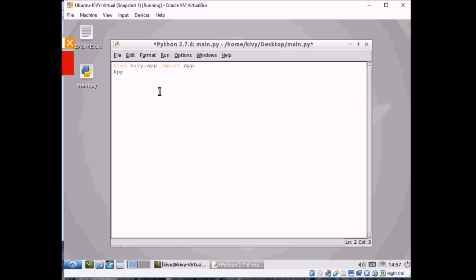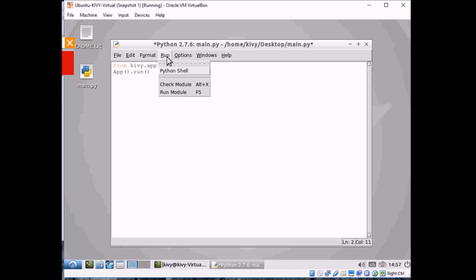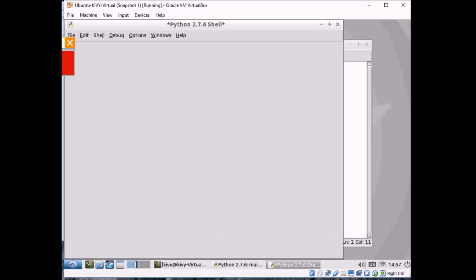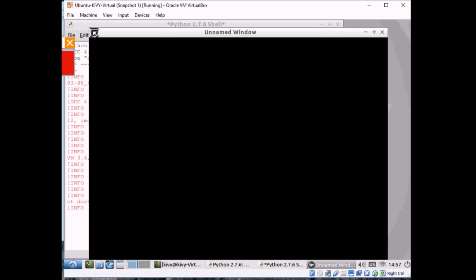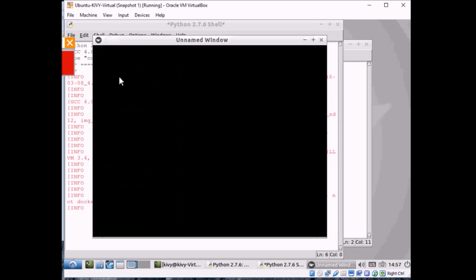Now, the App class is the base for creating Kivy applications. You can think of it as your main entry point into the Kivy run loop. Okay, so let me run the application. Okay, and we got a blank screen for now, and this is because we have not added any interface objects yet.